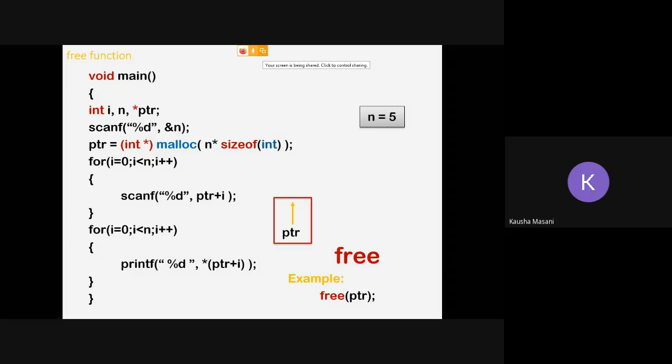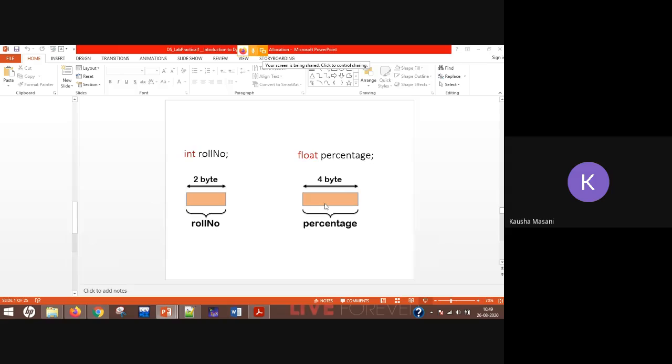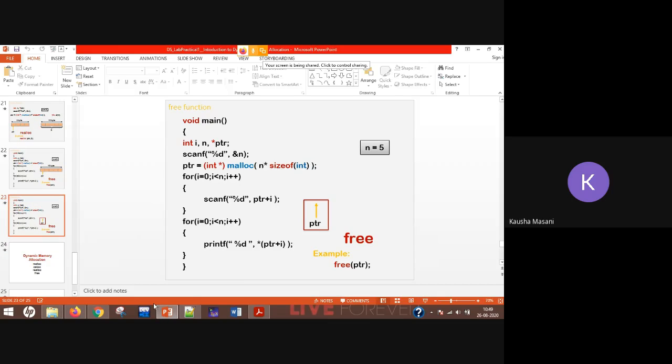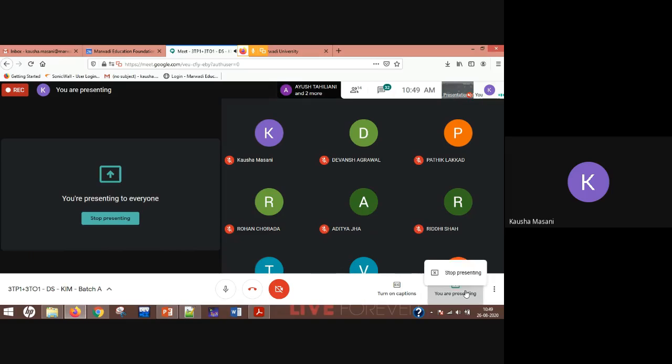Now, before I give you the task, first let me see all those three executed programs of yours. I'm stopping my screen and I'm going to randomly pick a student, and you have to present your screen. All right, Devansh, please present your screen. Yes, ma'am.